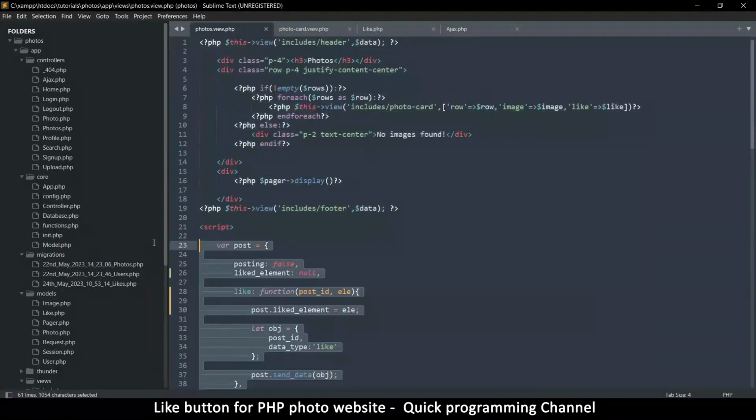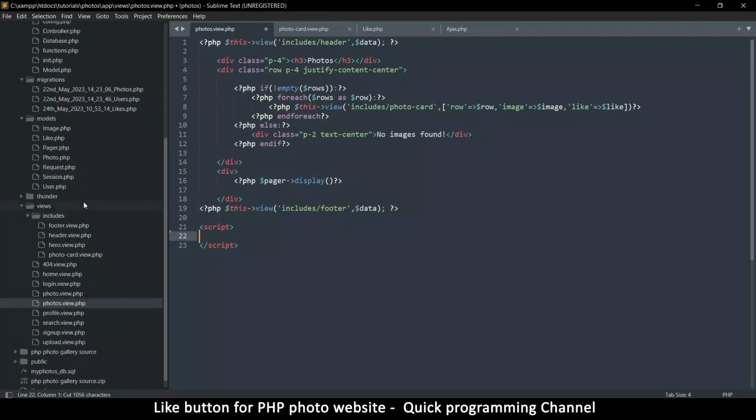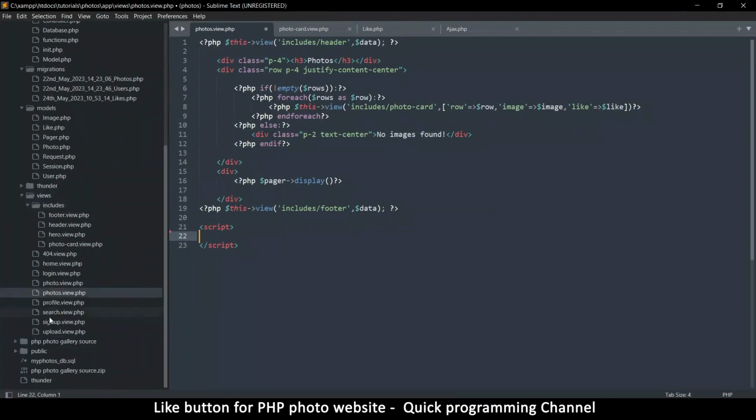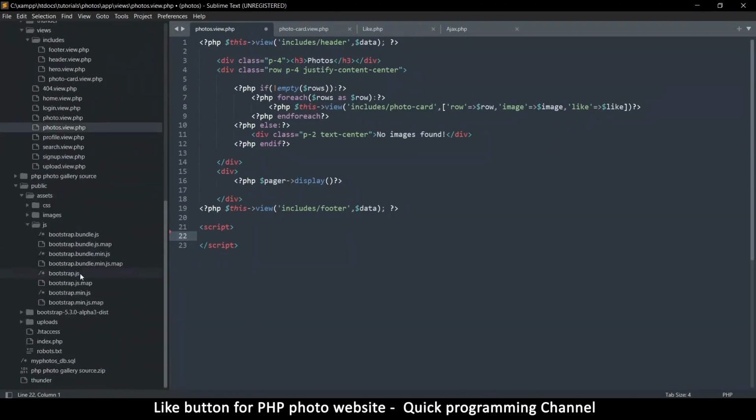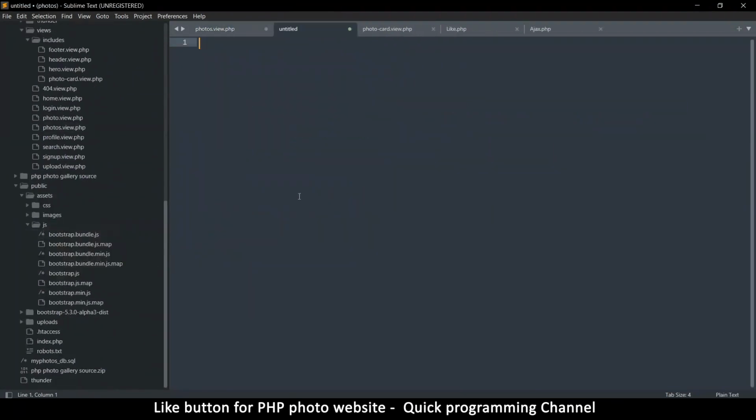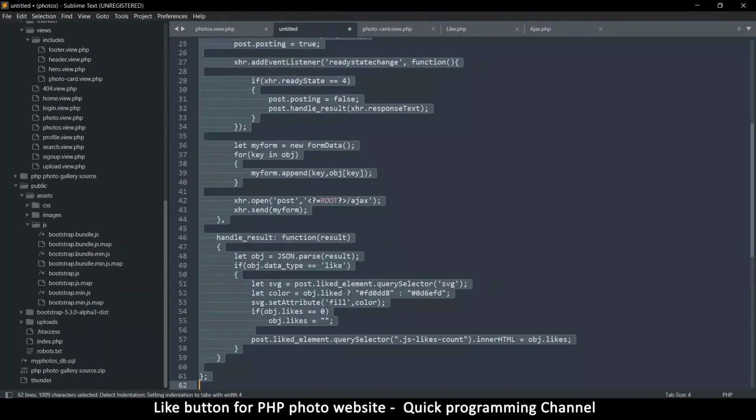So I'm going to show you a trick to avoid that. I'm going to cut that, and let's go to our assets folder here. So that's the public folder, assets and JS. Then I'm going to right click, new file, and paste this. I'm going to move things over like so and save.